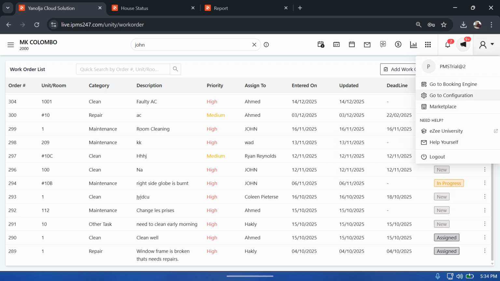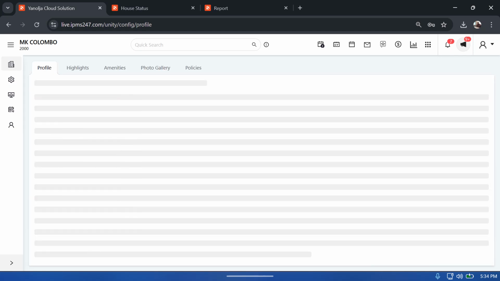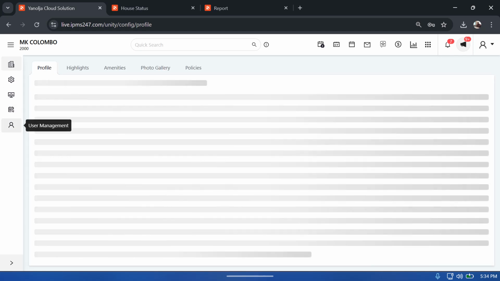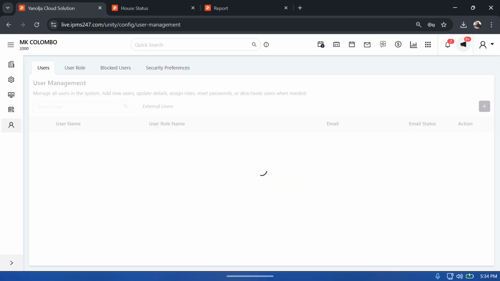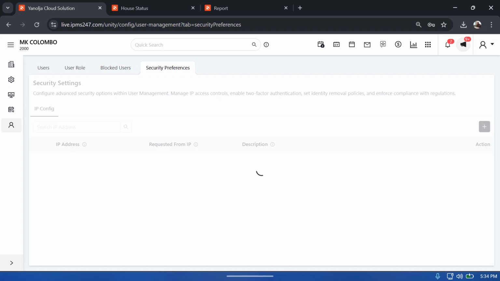In the previous one, you click on configuration, and it takes you to configuration. You're in configuration. This is the human head, that is user management. So you have all manner of users that will be here with their different privileges. These are the user roles. You can block users, you can set security preferences, meaning you assign roles to them.